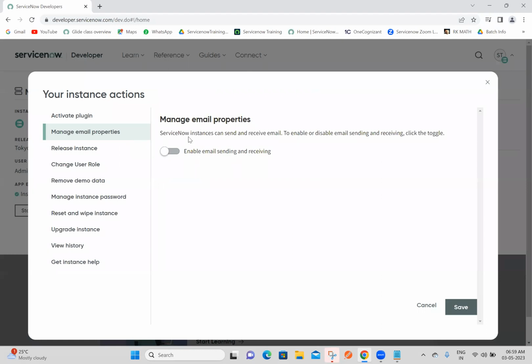Next, manage email properties. ServiceNow instances can send and receive emails. To enable or disable email sending and receiving, click to toggle. So if you want your instance to send and receive emails, you have to enable this box. Now I have enabled it.